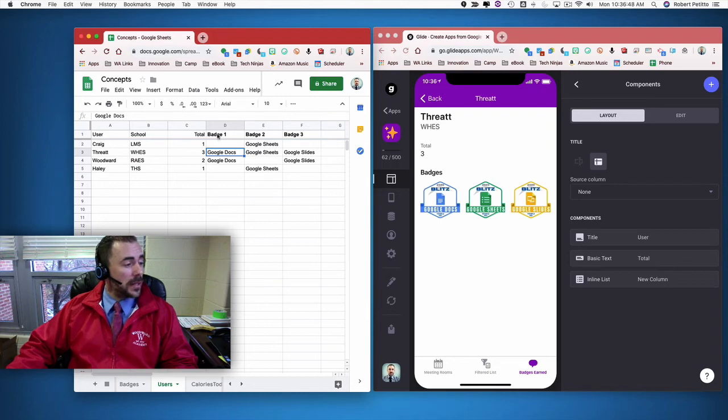What you do is you create the type of item that it is, and then you add a numeral to it, and then you just add subsequent numerals along the way. So here I have badge 1, badge 2, badge 3, and so forth.